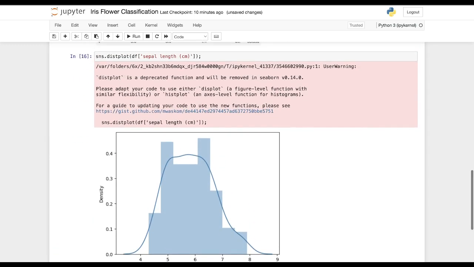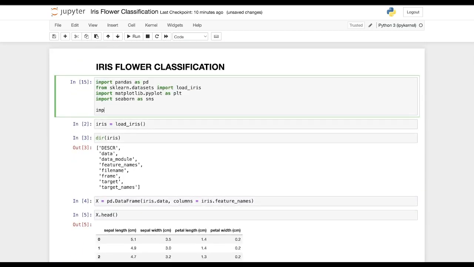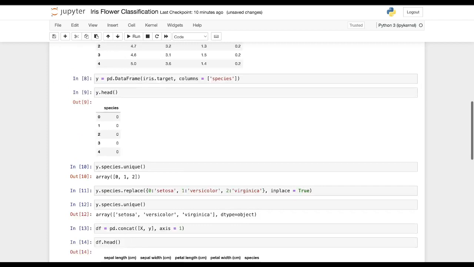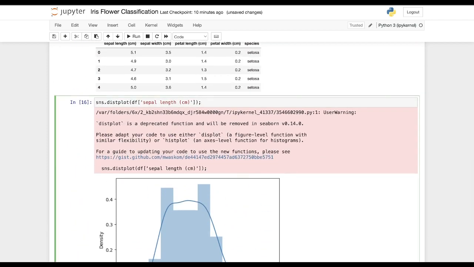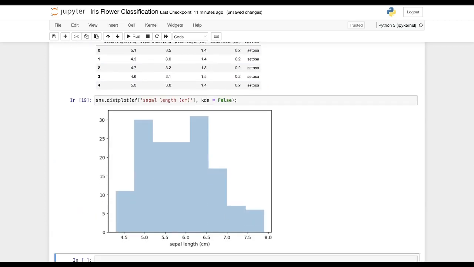If you want to remove these warnings, they are none of our business. So if you want to do so, we can say something like this here: import warnings, warnings.filterwarnings ignore. Let's run this, and now when you rerun this particular cell, you can see we don't have that warning here. So this is the distribution. The blue line that you're able to see is your KDE plot, that is a kernel density estimation. If you don't want that, you can say kde equal to False. Now you don't have that, but in general you require that plot to be more specific.